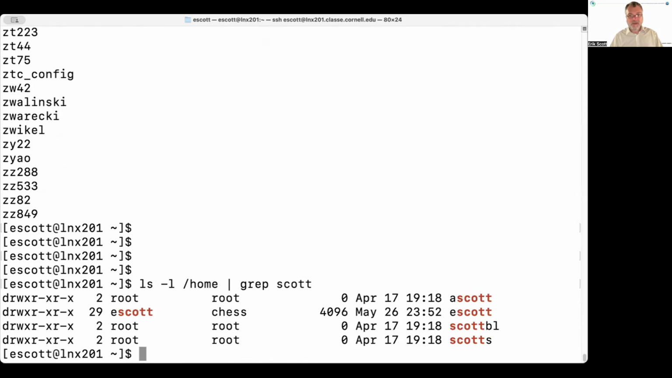Okay, so now my over 5,000 home directories, a listing of them, will be 5,000 lines long. All of that was passed through grep, and grep was told, show me the lines that match the pattern Scott. So we got A Scott, E Scott, Scott BL, Scott S. Those match, so those are the ones that printed. The other 4,998 of them or something, they don't match, so they don't get printed. This is referred to as a pipeline, and it can be arbitrarily long.